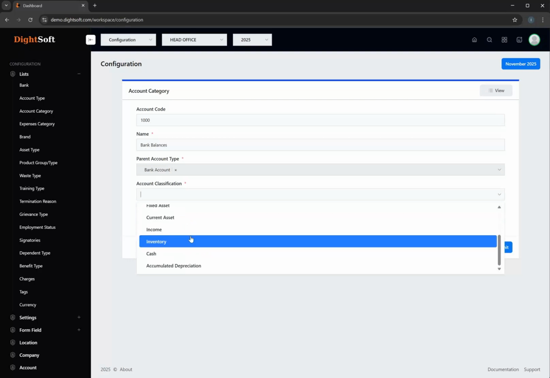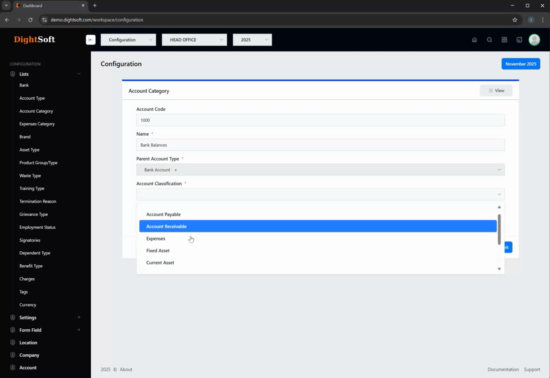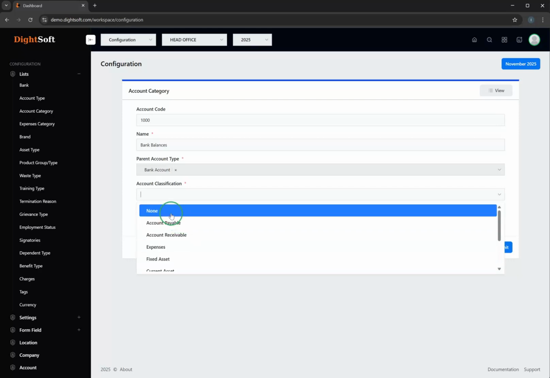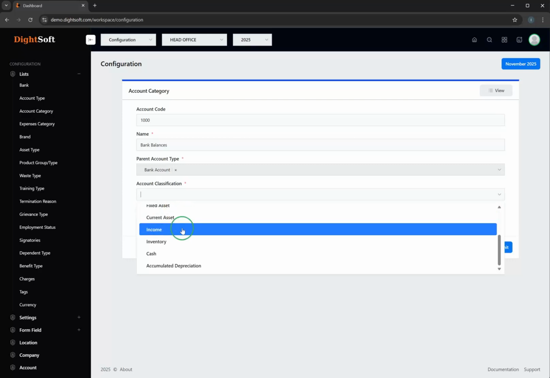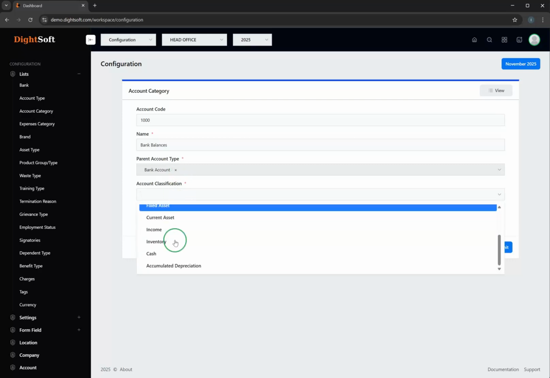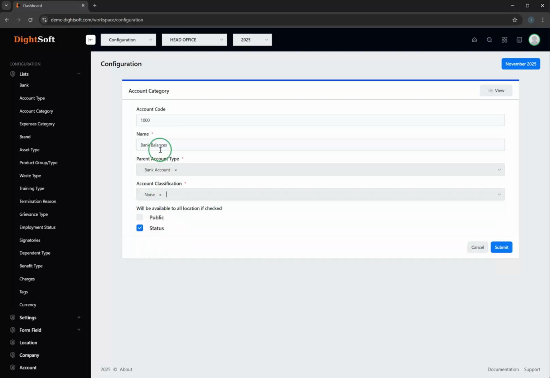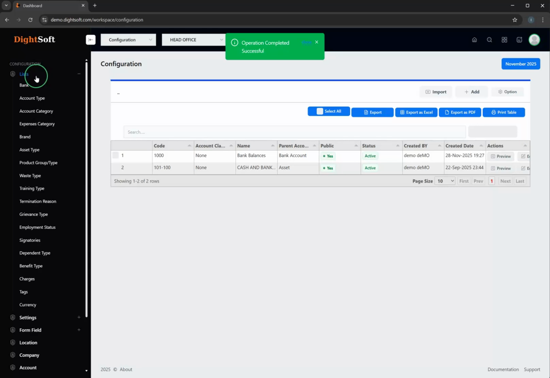For classification, if you are not sure, you can select none, or you can select current assets, or income. But that will be a different video, and I just want to keep it simple. So select none, and also you can make it public so that when you have multiple locations, you don't need to create this again. So we have created bank, account type, and categories.